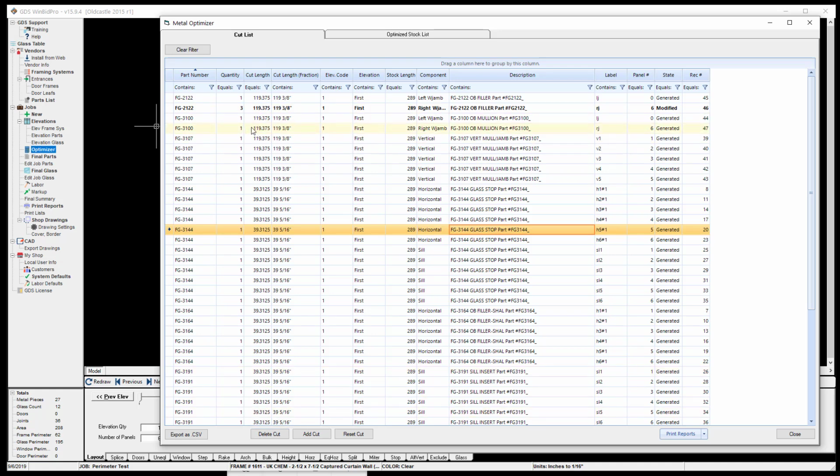Now, let's say I want to delete a cut. Let's say for some reason there's a piece that shouldn't be included in this cut list. Typically, I would say make sure there's parts removed from your framing system if you don't want them in your cut list. Because if there's a part number that's showing up that shouldn't be there, that means it's coming from the framing system. It means it's also coming from the drawing. But if all that's still correct and you still want to remove a part, you can do it just by highlighting a part and hitting delete cut.